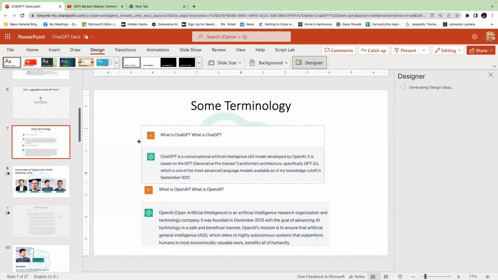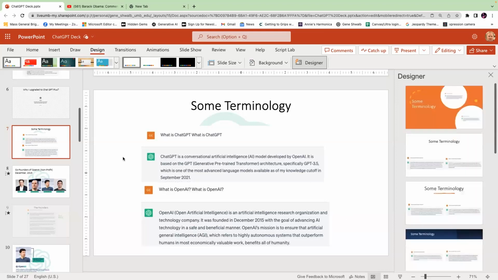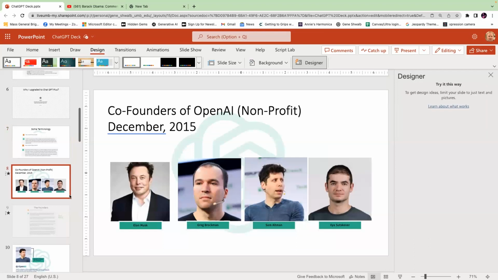Here's some terminology. What is ChatGPT and what is OpenAI? If you look here, it says ChatGPT is a conversational artificial intelligence model developed by OpenAI. Just to differentiate, that's what ChatGPT is. OpenAI is the company that created ChatGPT, an artificial intelligence research organization founded in 2015. These are the guys who founded it, okay?